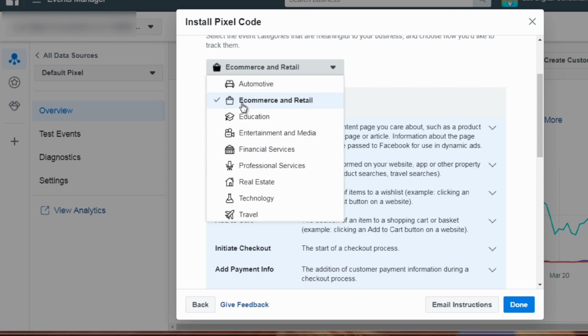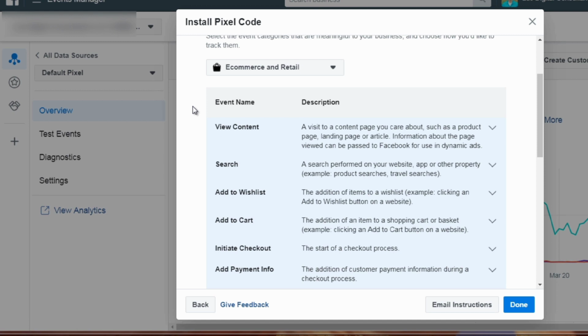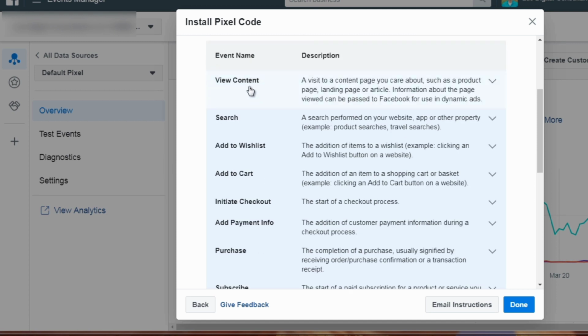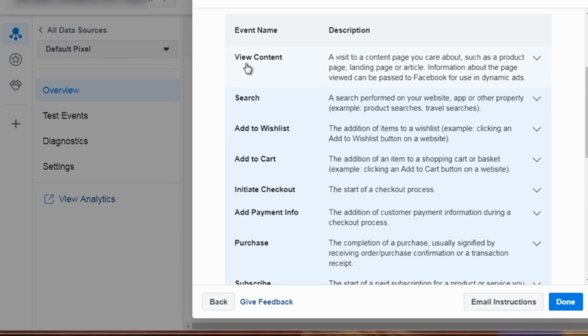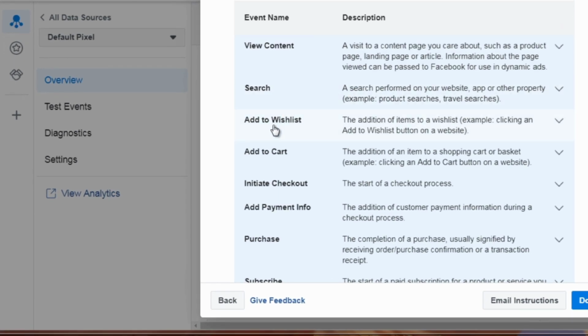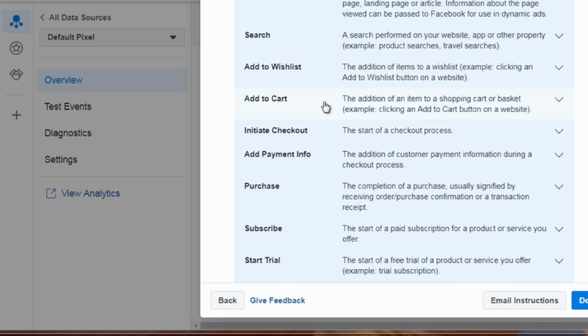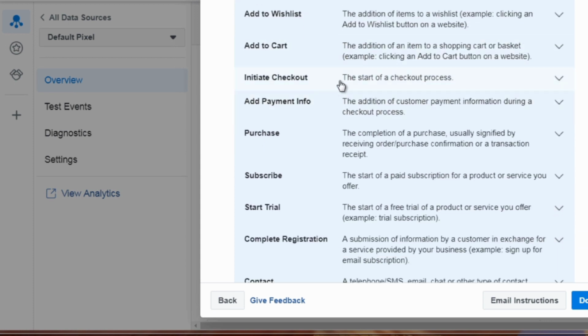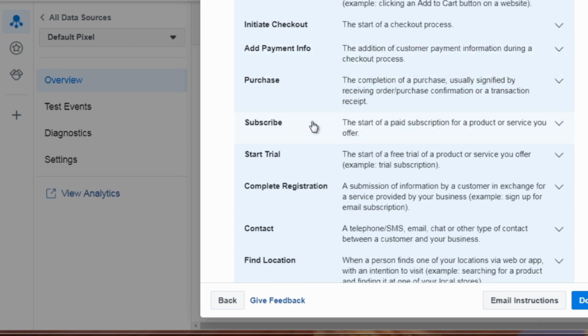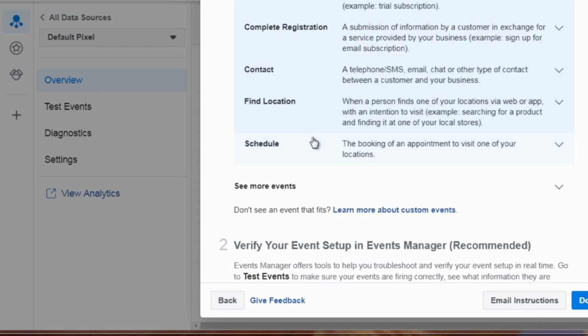Now, let's just click on one of these. Let's just do e-commerce and retail. As you can see here, it says view content. This happens when there's a visit to a content page you care about, such as a product page, a landing page, or an article. So this would be kind of the initial landing page. Then we have search, add to wish list, add to cart, initiate checkout, add payment info, purchase, subscribe, start trial, and more.